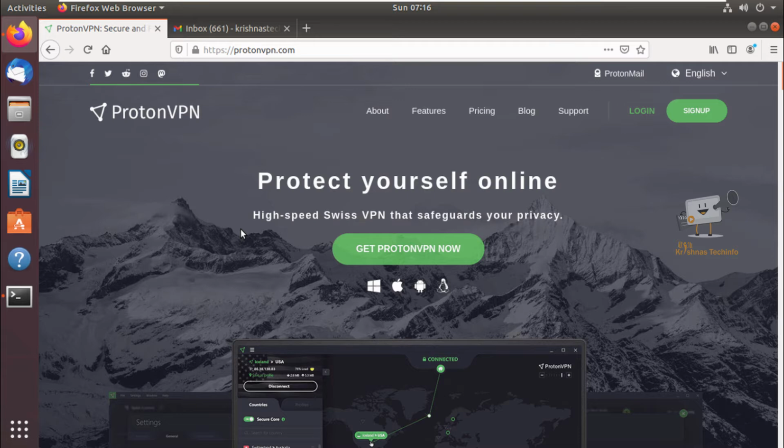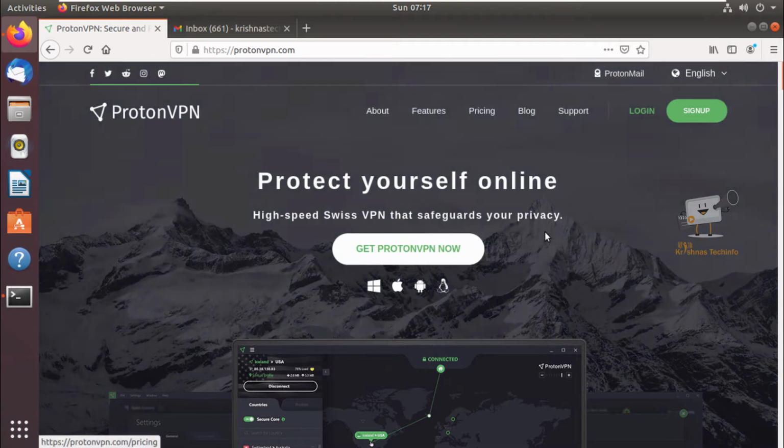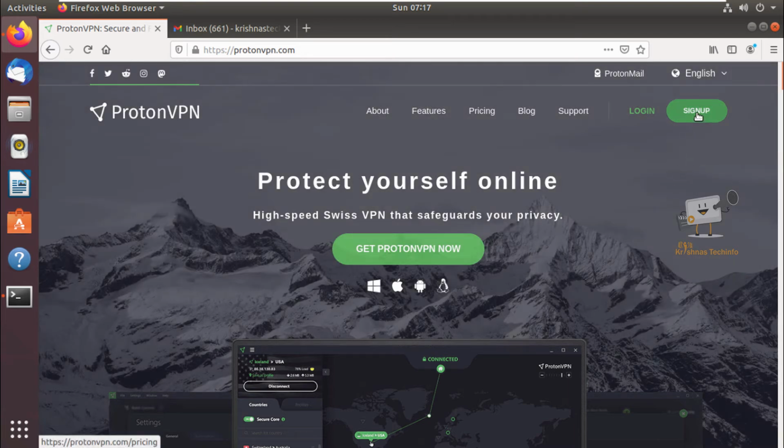Proton VPN provides numerous server locations. It has over 1200 servers spread across 55 countries. First, we can see how to sign up in Proton VPN. I'll provide the Proton VPN link in the description. Proton VPN is available on Windows, Mac, Android, and Linux. So now we can sign up here.